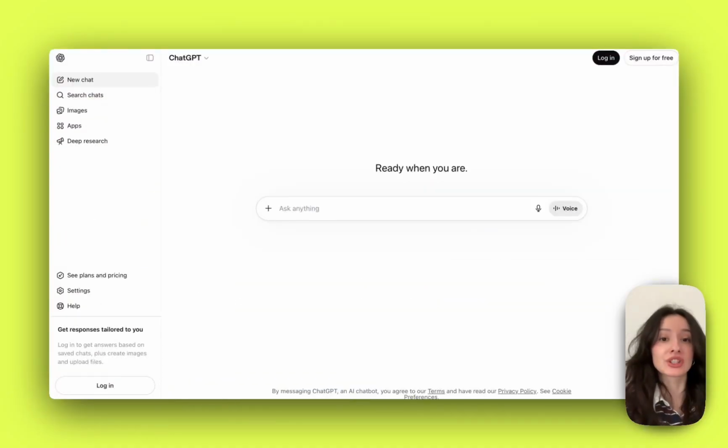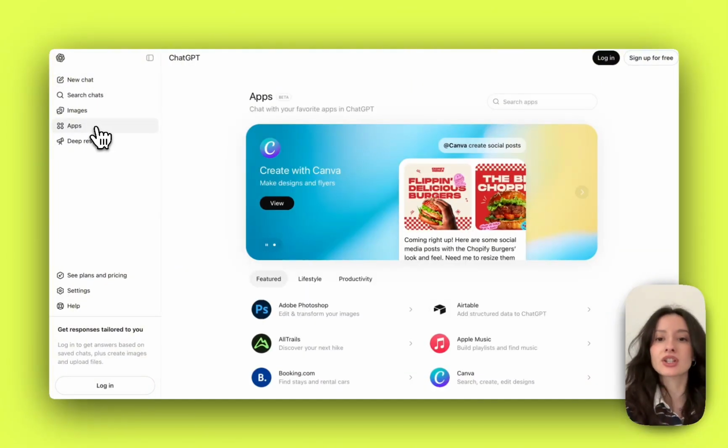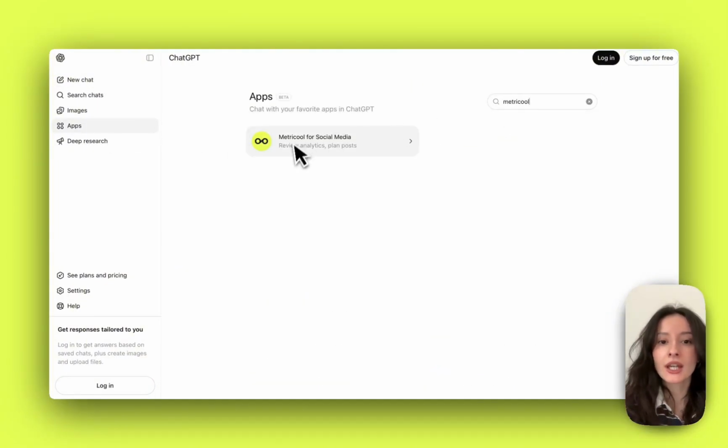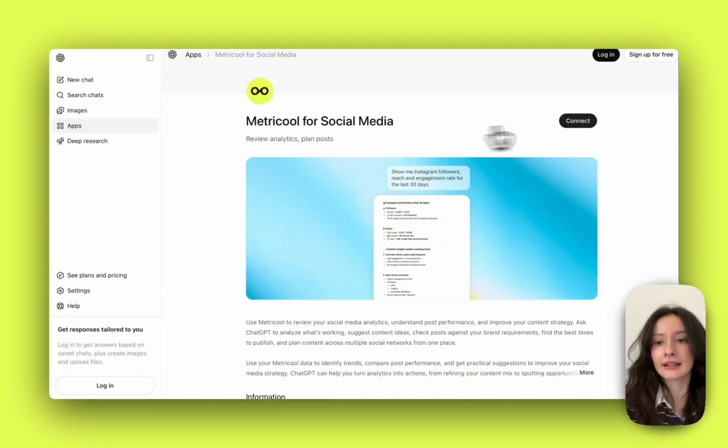So let's say you use ChatGPT, right? All you have to do to connect it is to go into the app section and write Metricool, click on enter, then it will pop up here, and all you have to do is click on it and then click on connect. Once connected, the MCP will show up in the AI's tool list and you can start to ask questions in natural language.